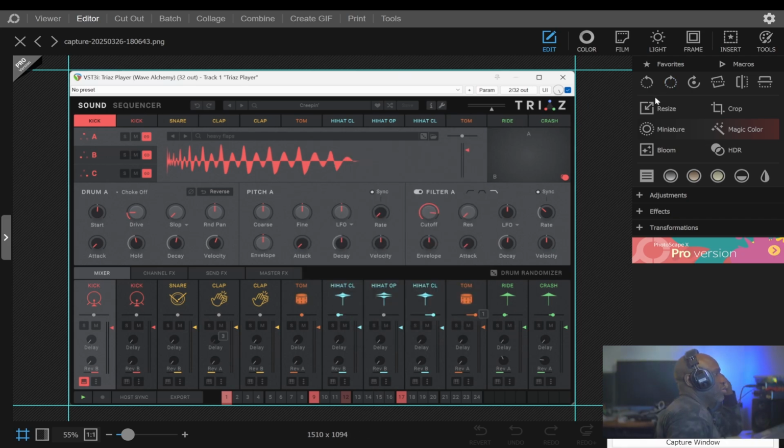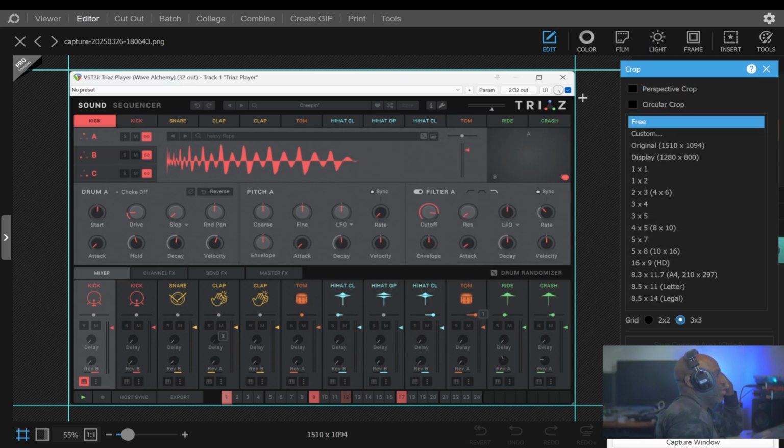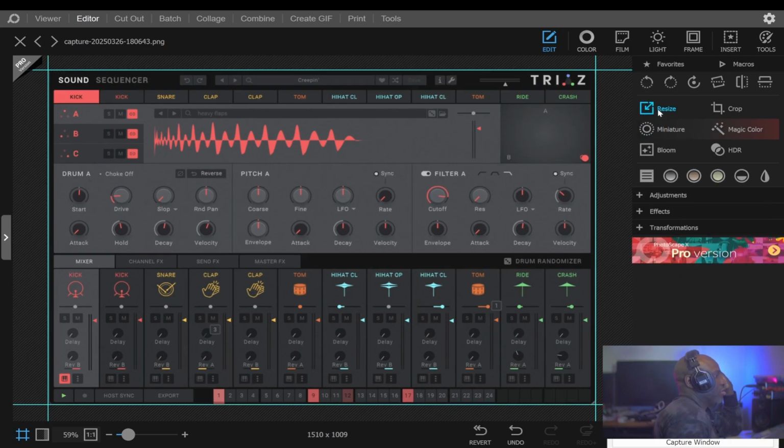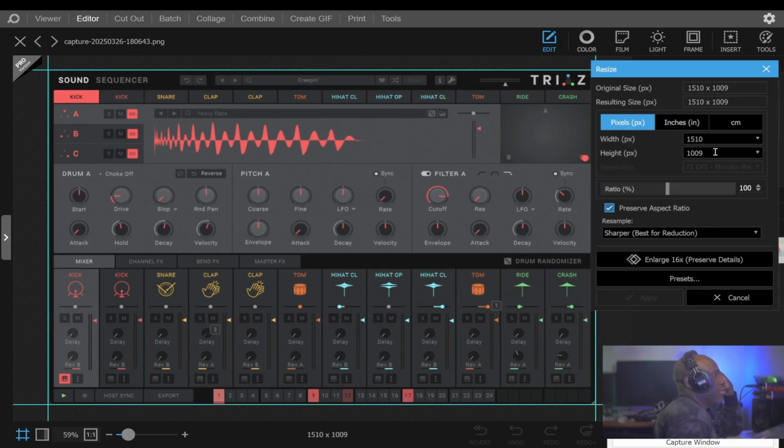So what I usually do, hit crop, and then I would crop out this top piece, the Reaper wrapper. So we just see the plugin, hit enter. So now we're just looking at the plugin. I hit resize, leave it to preserve the aspect ratio. Make sure that's checked right there.